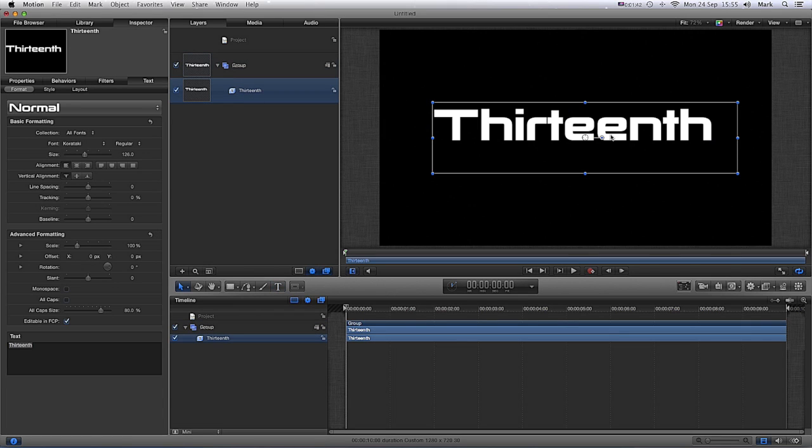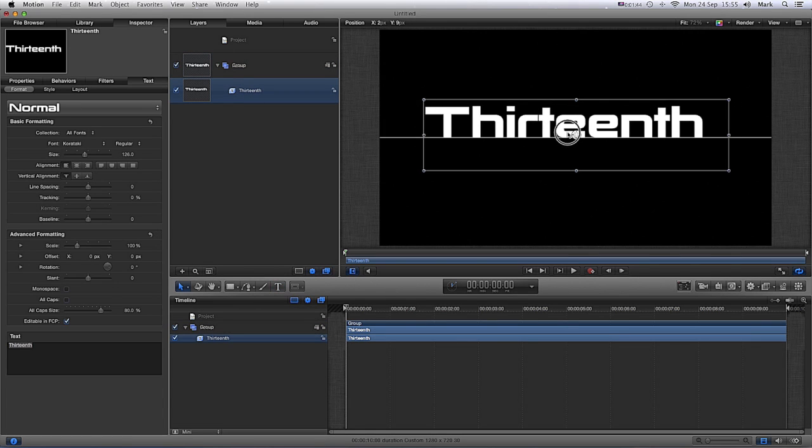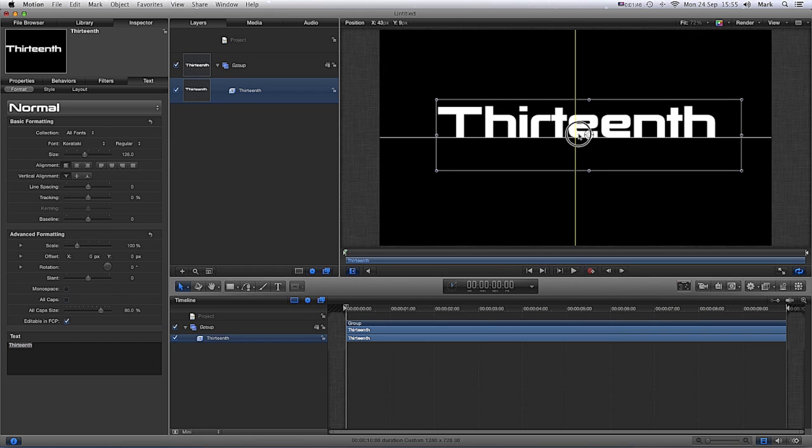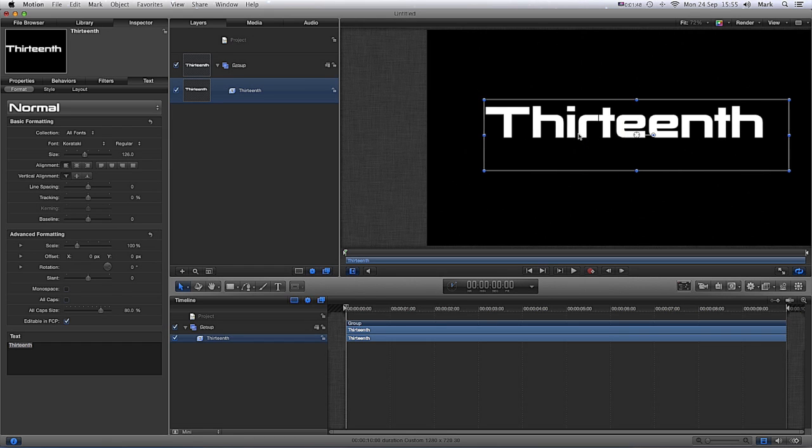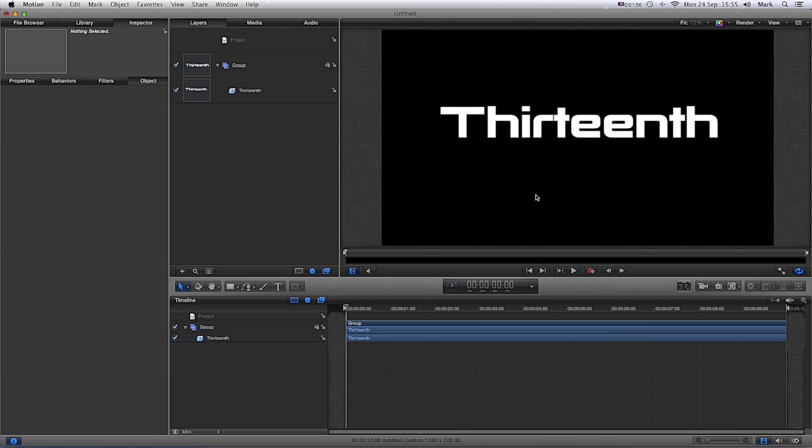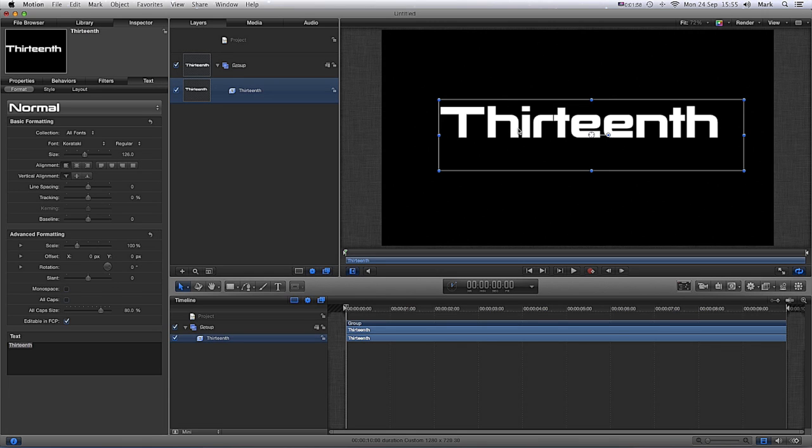Right, now I'm going to just move this text so it's in the center of the screen. And that's the center of the screen. And I'm happy with that. So that's my text size.